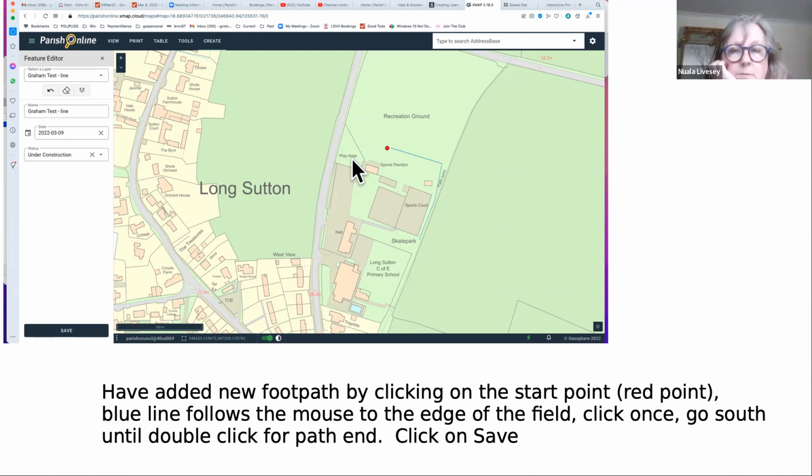Right, okay, got that. And then you should get a blank column on the left-hand side for the feature editor. And at the top, you're going to select a new layer. So instead of being in your point layer, you're now going to choose your line layer, because having put in a point, we're now going to put in a path, a footpath, which is a line. So fill in the details, fill in the name, just call it a test line or something. Give it a date if you want to, give it a status if you want to, it doesn't matter if you don't.